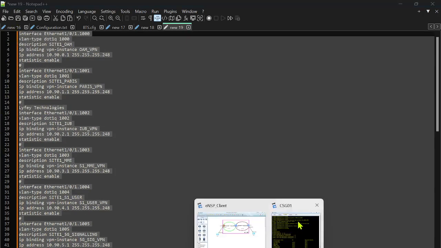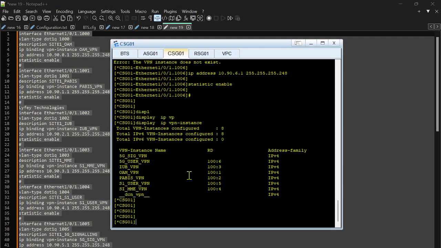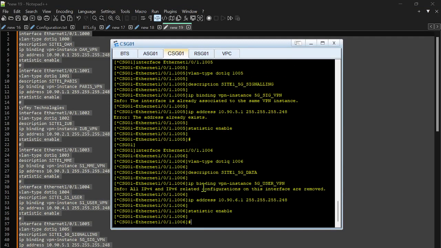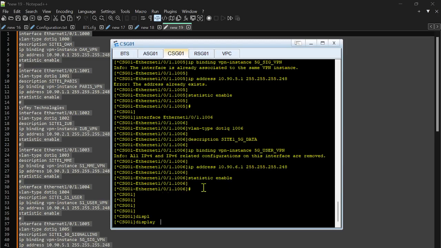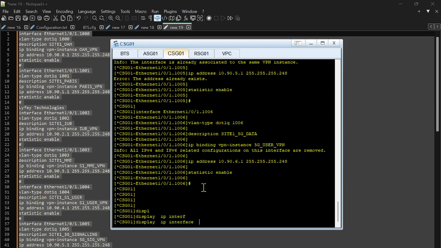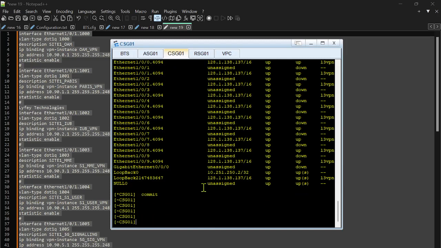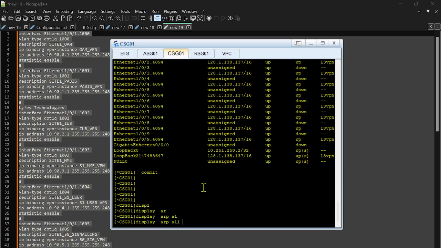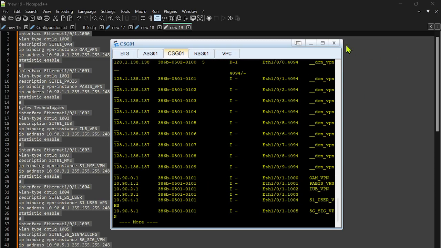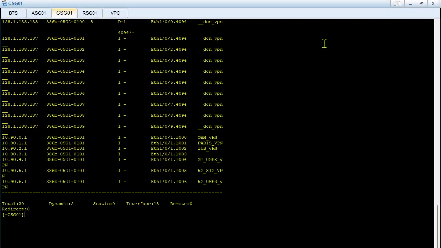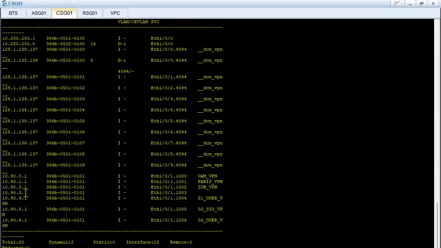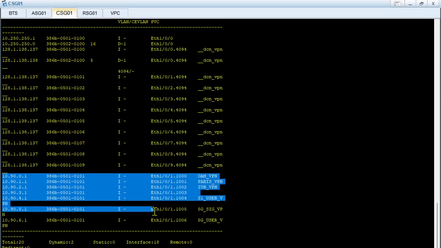So I will reconfigure everything afresh, just so that what missed can be picked. Display IP interface brief. I'll do a commit. Display ARP all to see if we are able to learn any MAC addresses. So we haven't done the configuration on the BTS end, so we'll not be able to learn any MAC addresses. But you can see that these are the configured IP address and the VRFs bind to the different VRFs.